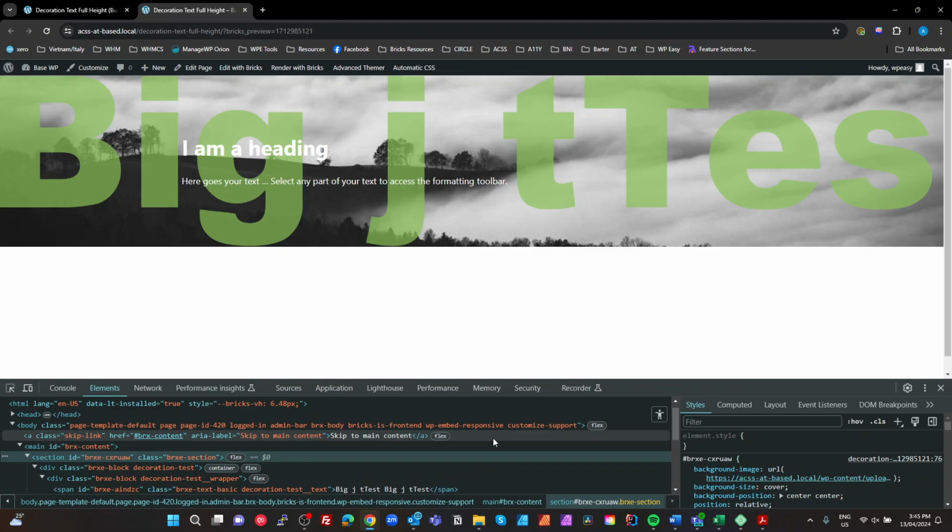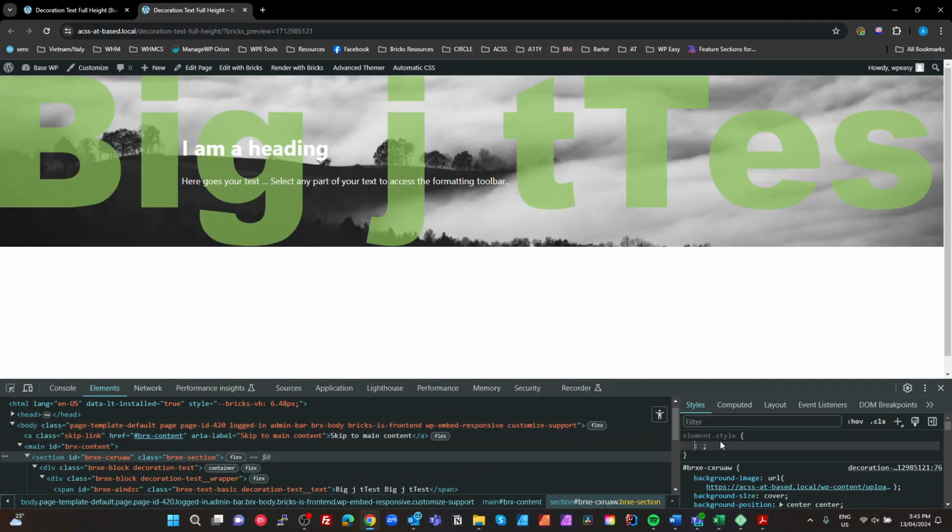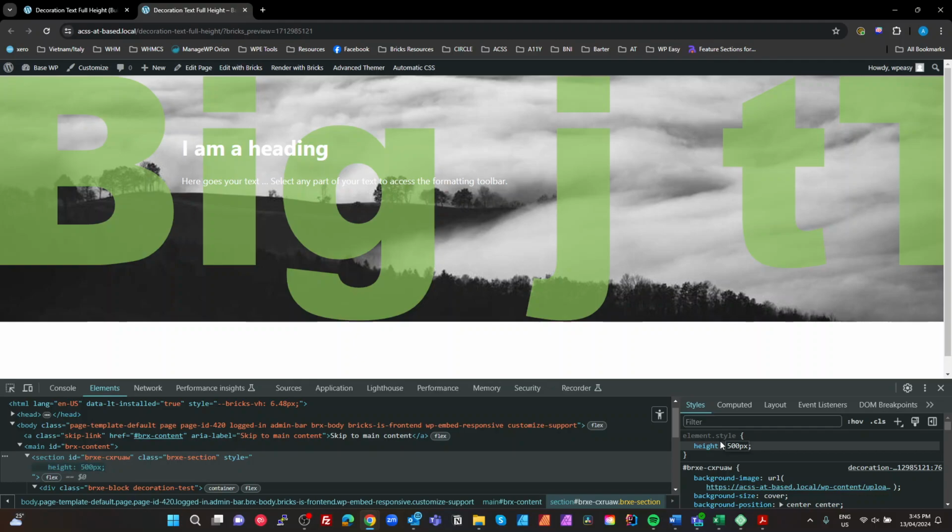If I change the heading size or this element size, let's make this say 500 pixels. So you can see the top and the bottom of the font still touching the top and the bottom of the section, scaling with the section itself. This is not using any JavaScript. This is just pure CSS using container query units.